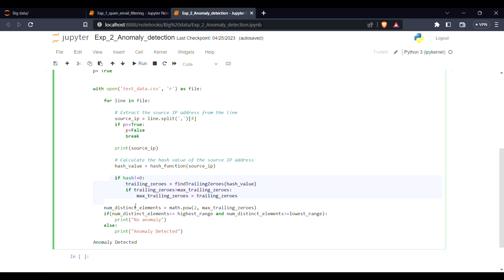Now we check if the hash value is equal to 0. If it is, skip the remaining steps and continue with the next line in the file. Now we find the number of trailing zeros in the binary representation of the hash value using the find trailing zeros function and assign it to variable trailing zeros. So if trailing zeros is greater than max trailing zeros, update max trailing zeros to trailing zeros.